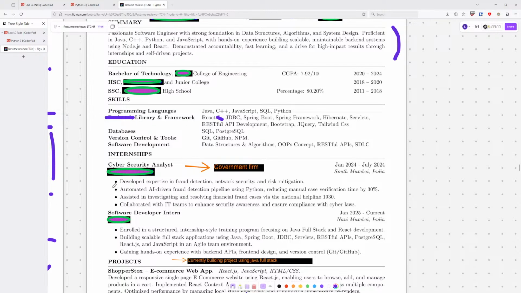As an example, I'll go through your first experience here. You got some points here. So you make a claim. Now you have a point: automated AI-driven fraud detection pipeline using Python, reducing manual case verification by 30%. People want to ask, okay, what's going on here? When I read this, I think you previously had a fraud detection pipeline and it was manual, and now you came in with Python to automate some processes, right? First of all, cool, good. But this demonstrates Python skill. It doesn't demonstrate anything about fraud detection or network security or risk mitigation, right?